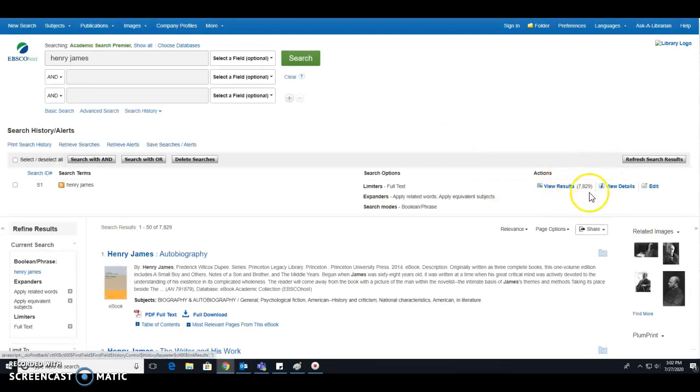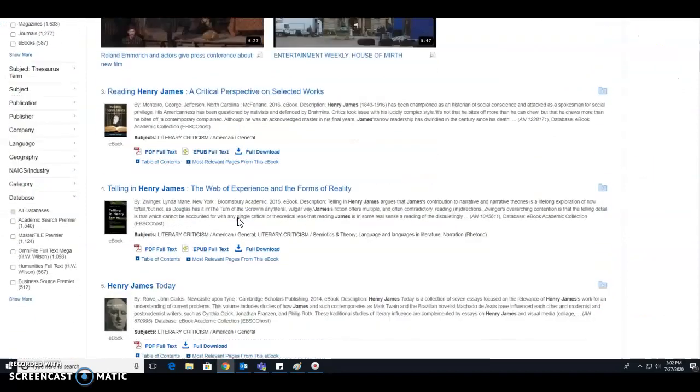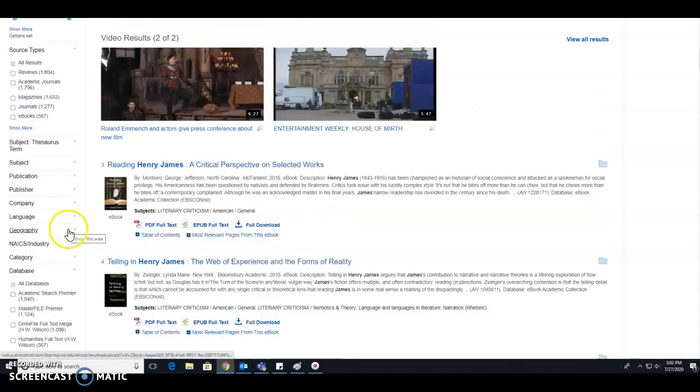And you'll see I get 7,000 and some results, which is way more than we've seen in the other databases so far. And so this could be all kinds of different types of writing about James or just including Henry James. So we want to narrow that down.